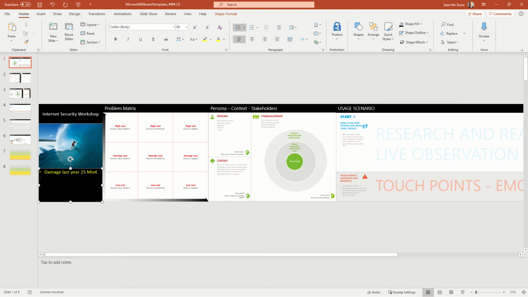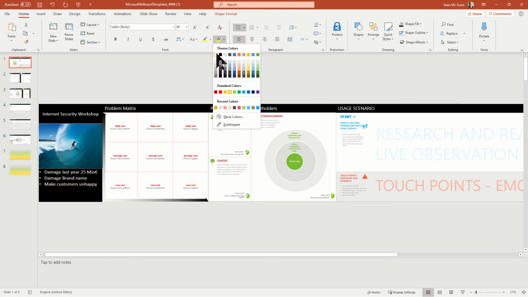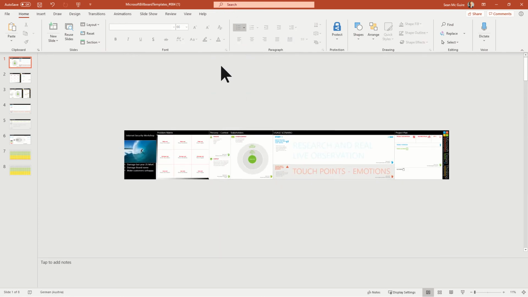And damage to brand name, make customers unhappy, whatever it is. Yeah, so you can just add some stuff here that you're going to use for the introduction for your workshop. So basically your poster is finished.